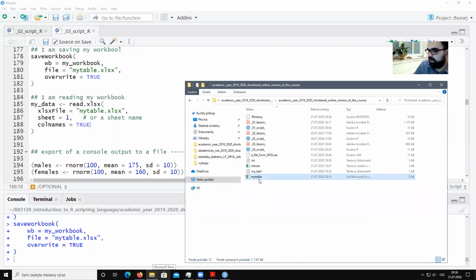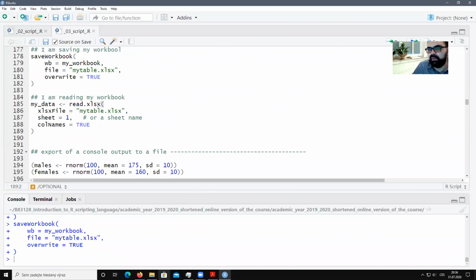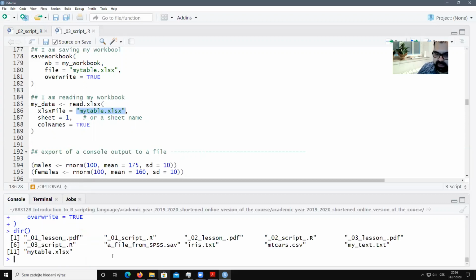I've already got the table which is saved, but I have to read it from a local drive back to our new current R session. So the function is read xlsx. The first argument is the xlsx file, which is just the name of my file. Supposing that I'm in my working directory, by typing the directory now, I can check if R is able to see this file, and it is absolutely able to see it. So it should be smoothly read into our session.